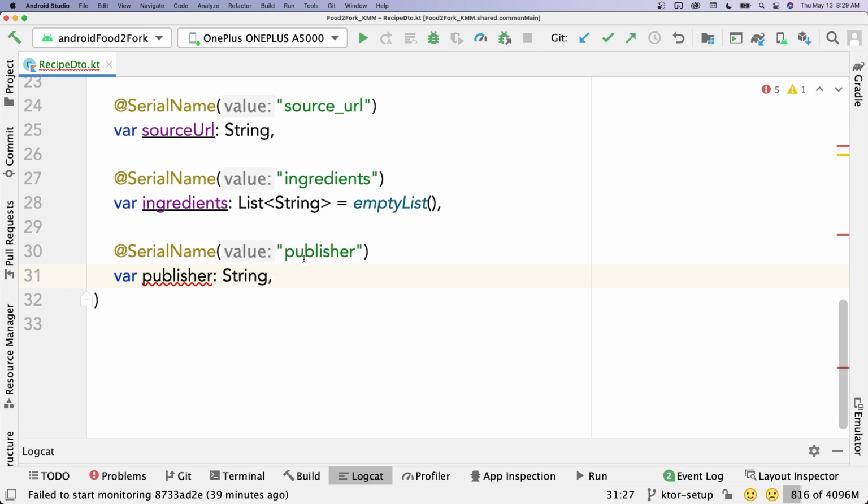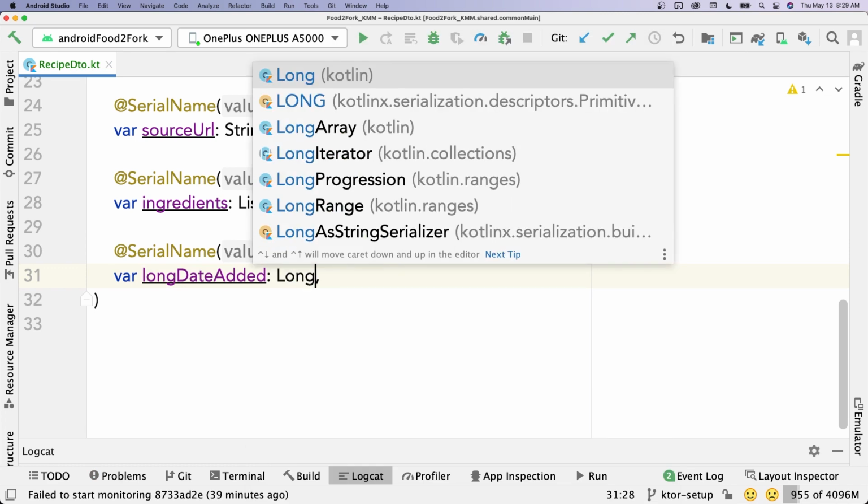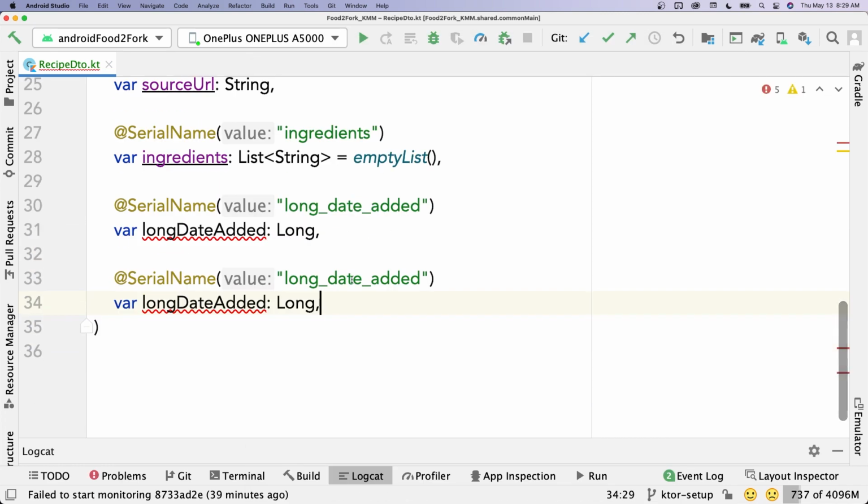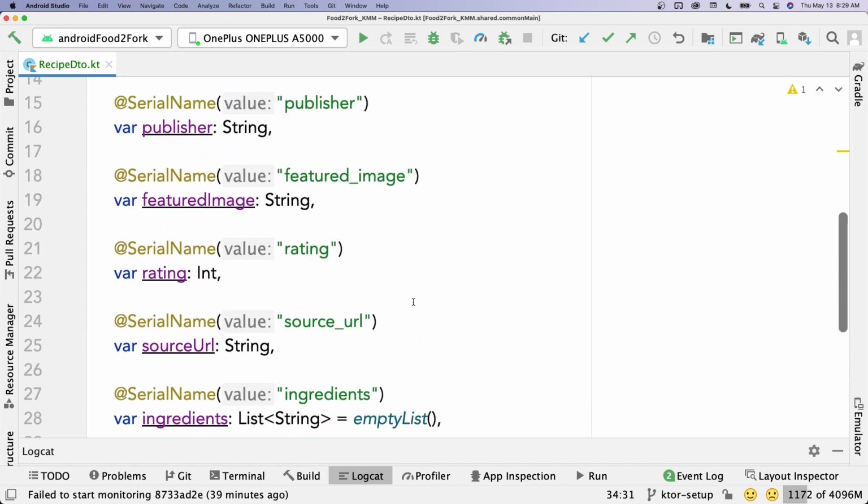And then last but not least, we're going to do the two dates. So we have long date added, and this one we'll just call long date added, and this value will be a long coming from the server. Now copy it one last time, paste it down below. This is going to be long date updated, and then just change this text to updated. Those are all of our fields for our recipe DTO.